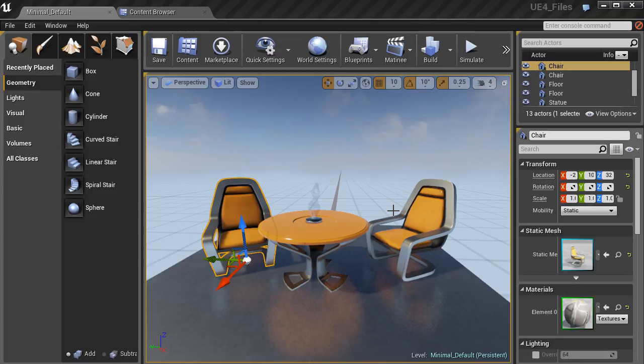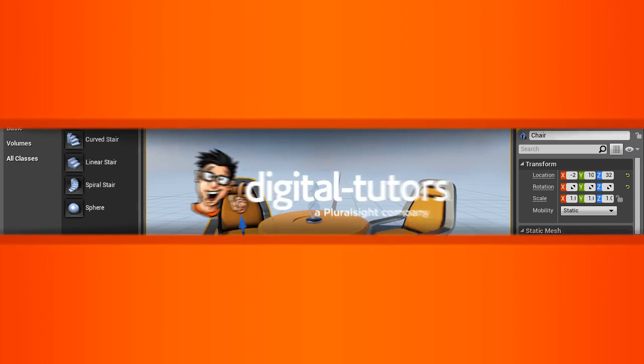All right. So now that we've talked about customization, let's go ahead and start talking about viewport navigation, getting in and moving around in our level, being able to see different angles of our objects that are in the level. We'll get started with that next.